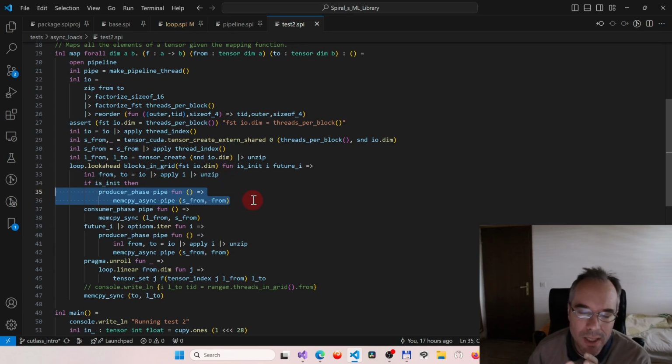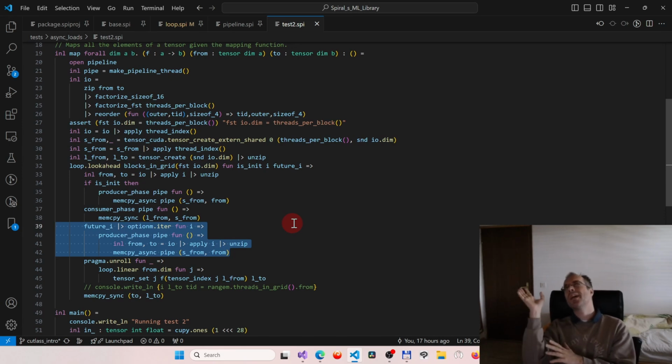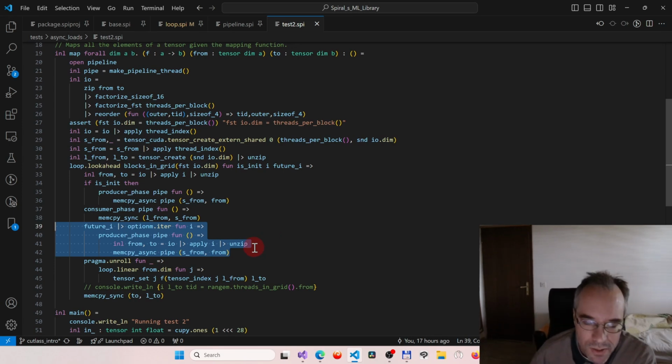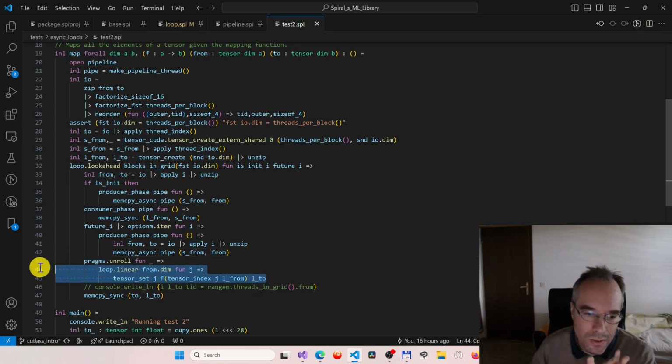If you look at what's happening here, in the initial phase we first do an asynchronous memory copy into shared memory. Then we copy from the shared memory to the local memory. After that, if the future I doesn't go beyond the edge of the array, we do an asynchronous memory copy for the next batch of data. We do that in order to interleave the loading with the computation, right here before doing the computation in the loop.